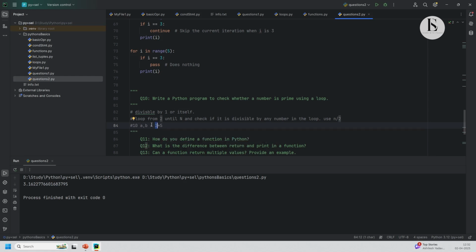To check that, you run a loop from 2 until n by 2, and you need to convert it to an integer, right? Convert this to an integer, run a loop, and check if it is divisible by this particular i, or whatever variable you are taking in that loop. If it is divisible by i, you use a condition saying it's not a prime number. If it is divisible by any of them, it is not a prime number. But if it is not divisible by any of those, it's a prime number, right?